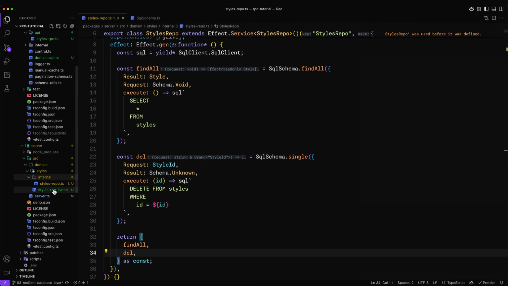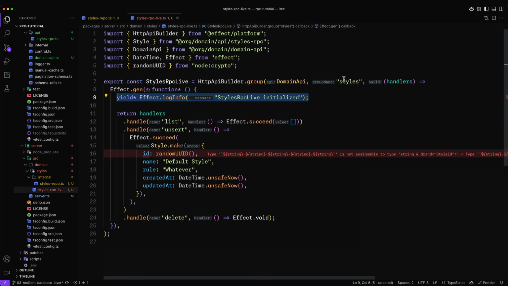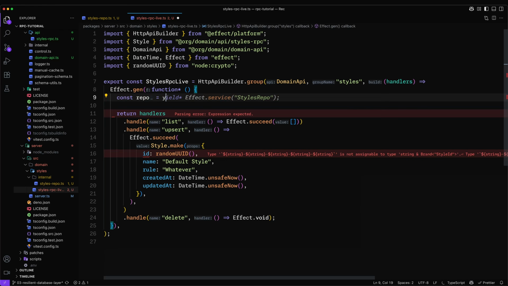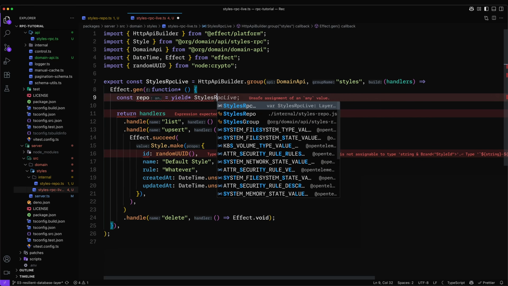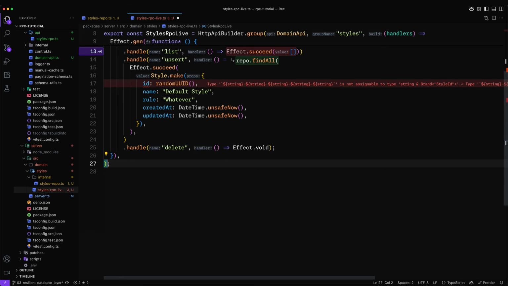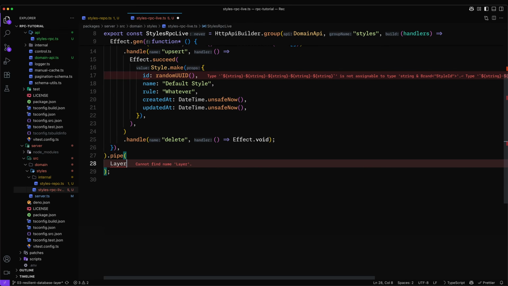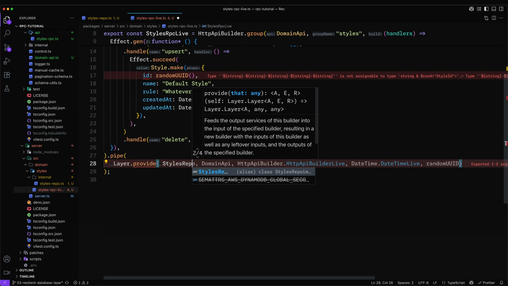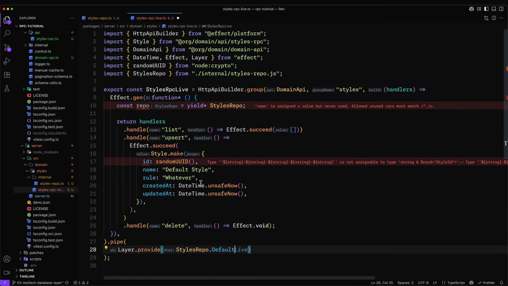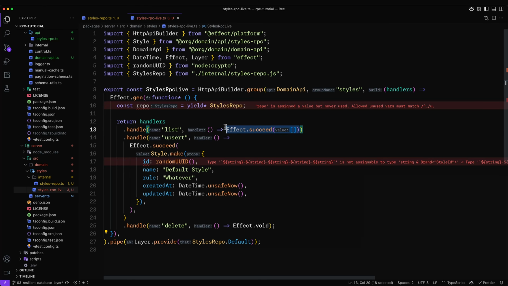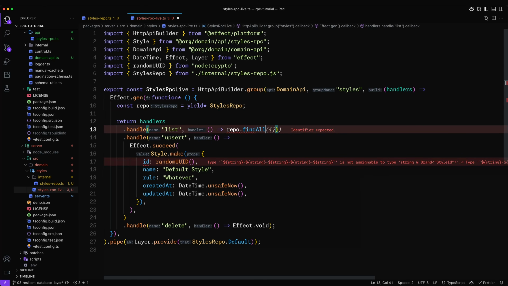And let's come back here to our PC live and then get access to the repo, which will be styles repo. And we must provide this. So layer.provide and then styles repo.default. And with this, we can now say repo.findAll. And right, this is going to propagate parser or SQL error.